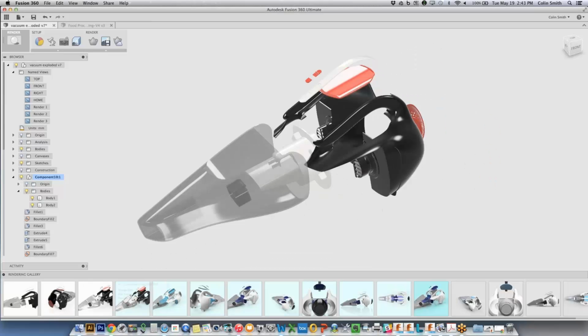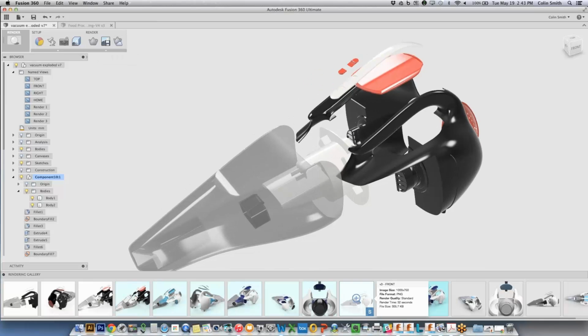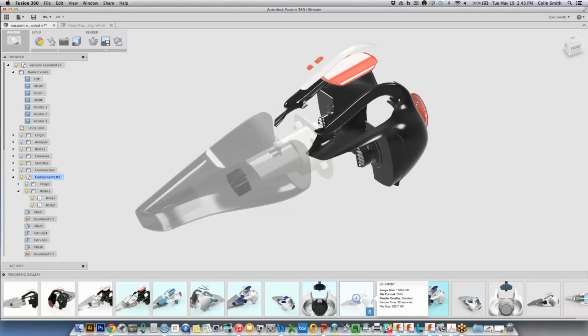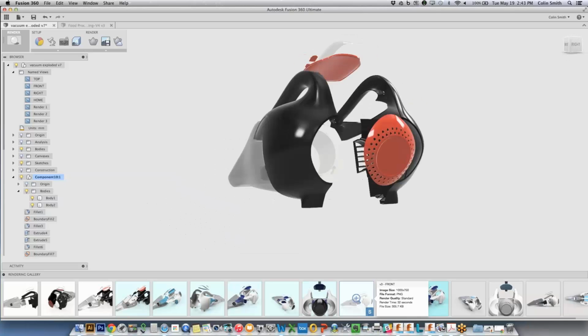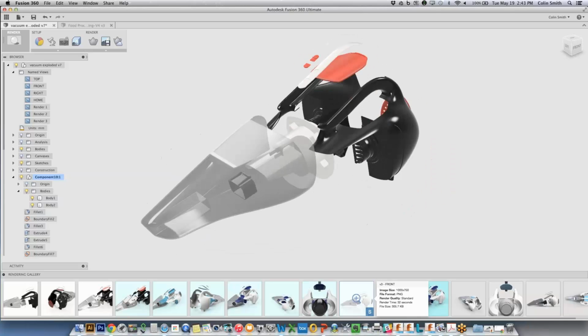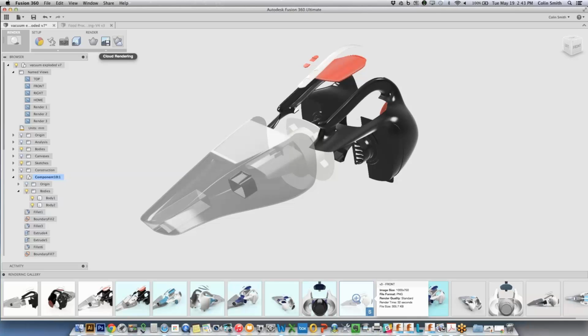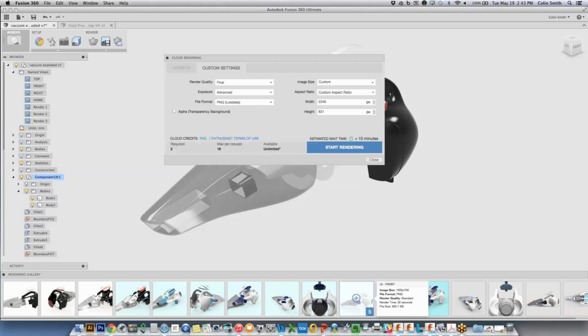Now we have a way in Fusion to actually kick off a cloud rendering directly from Fusion. You can set up the object the way you want to see it in Fusion, and then basically do a snapshot and do a cloud render of that snapshot. If I click on the cloud rendering button, it brings up this dialog box.